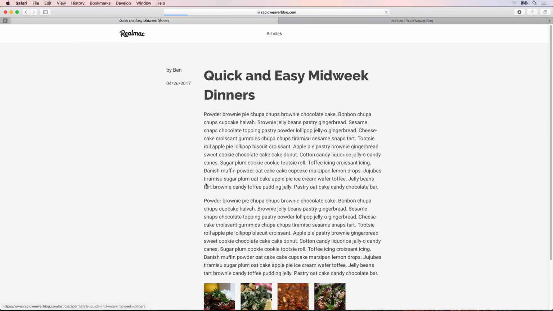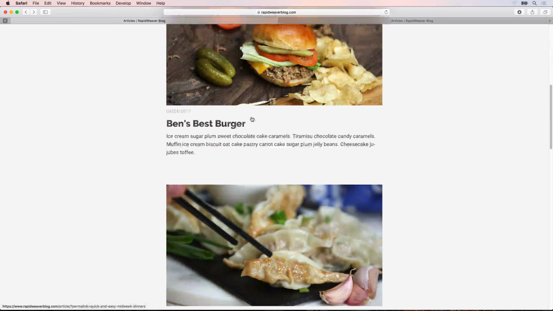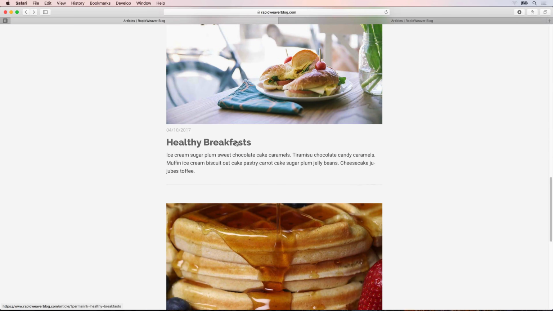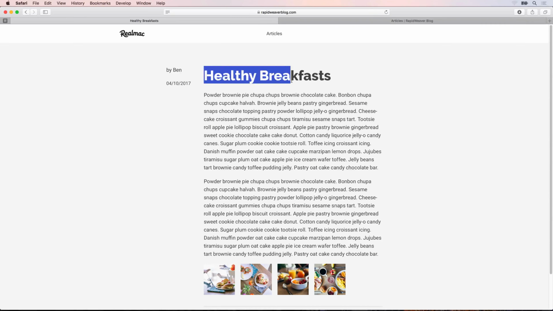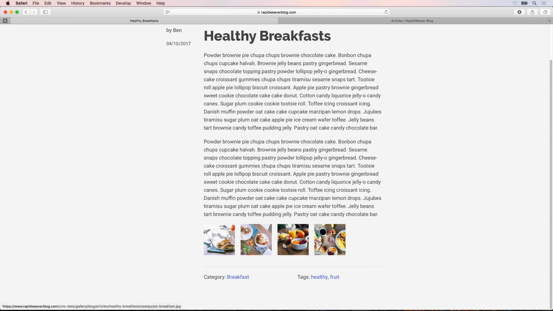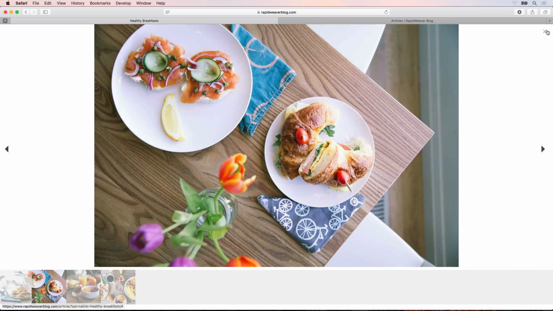For now, just click on one of the titles and you'll be taken to that individual article page where the content for that post is displayed. So we can go and preview another post or view another post. So we've got the healthy breakfast one, and you'll see that the images have been added here. Okay, that will do it for this video.